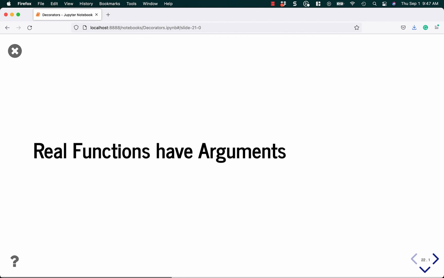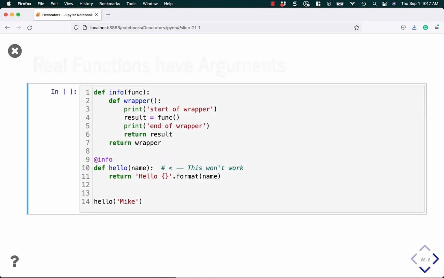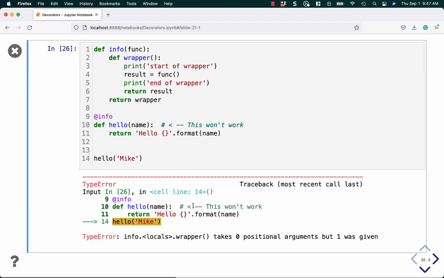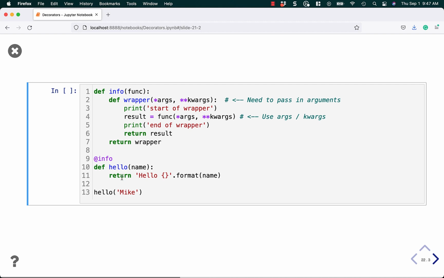For now, let's talk about how real functions have arguments. Normally a hello function would probably print out hello and then the name. So if we run this code, we're going to get an error because our wrapper function up here has no positional arguments. And so passing in the name confuses the decorator, and we don't end up getting what we want. So let's change it up.